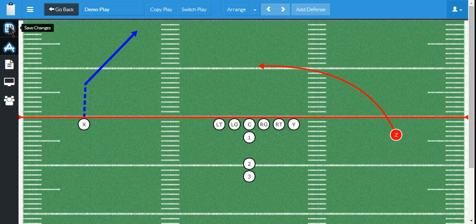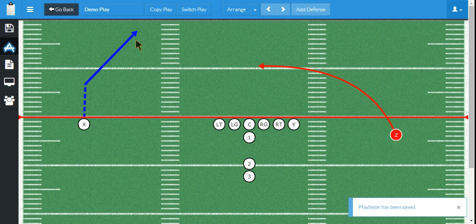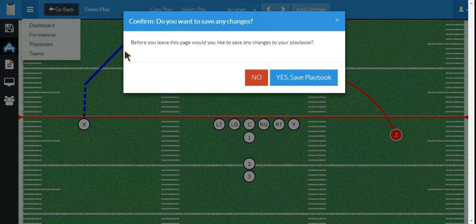So we've made some changes. We're going to go home over here and we're going to save. It'll tell us our playbook has been saved, and so we're good to go. So we can go back to our playbooks. It'll ask you to double check. This menu here will pop up even if you've just saved, because we want to make sure that you don't lose any of your work.